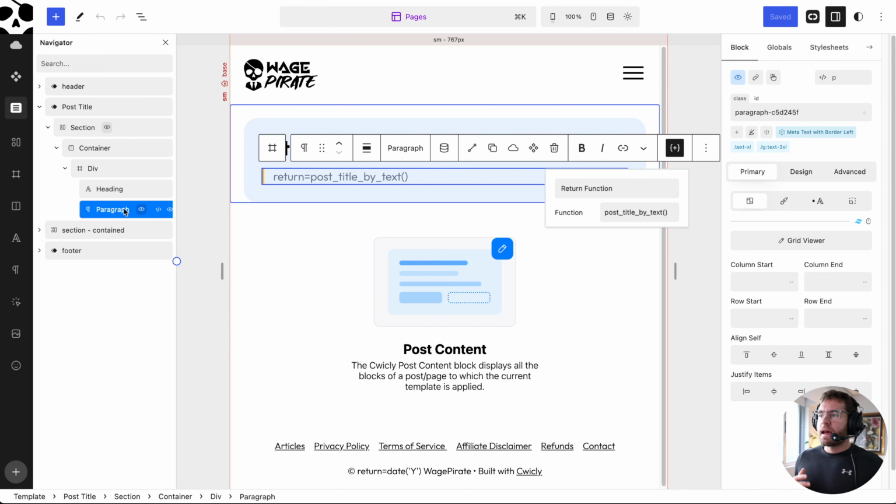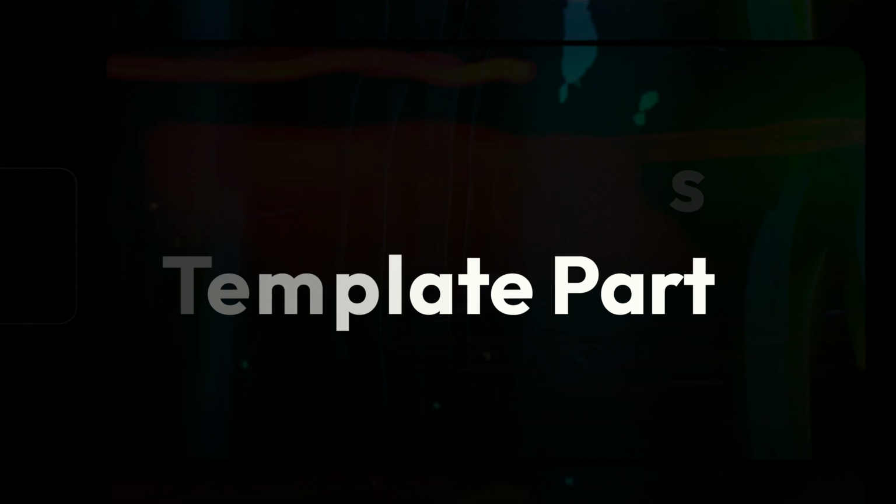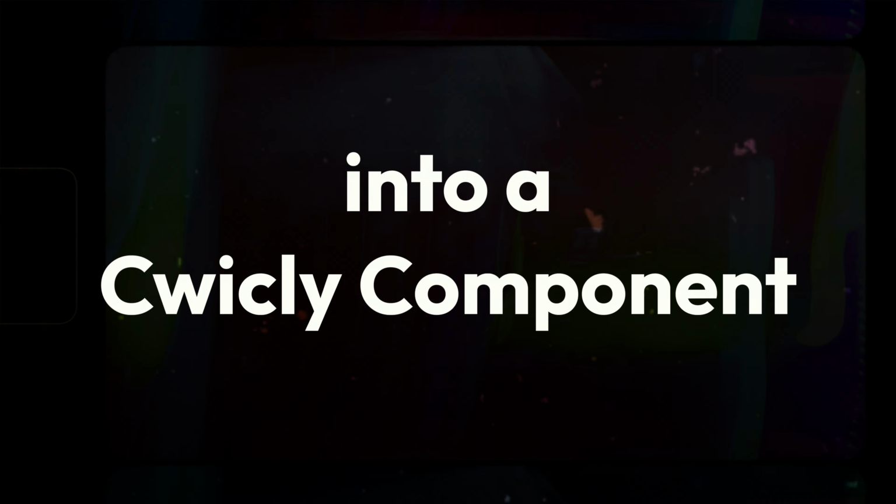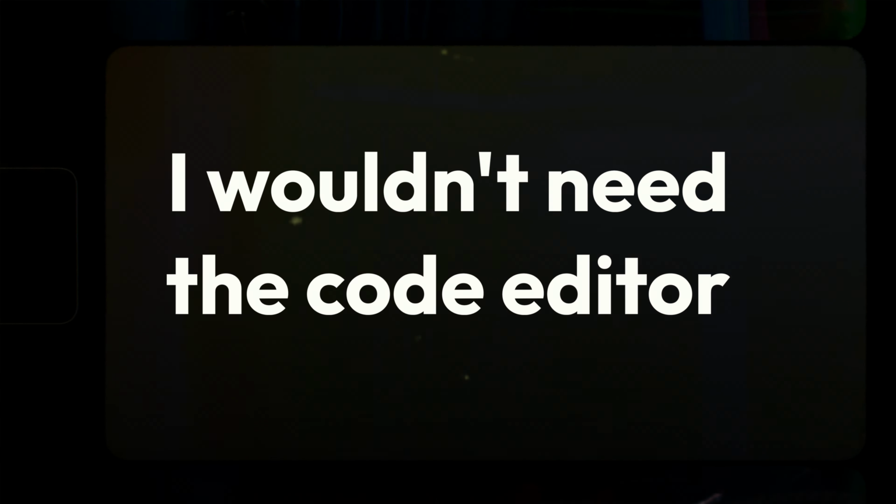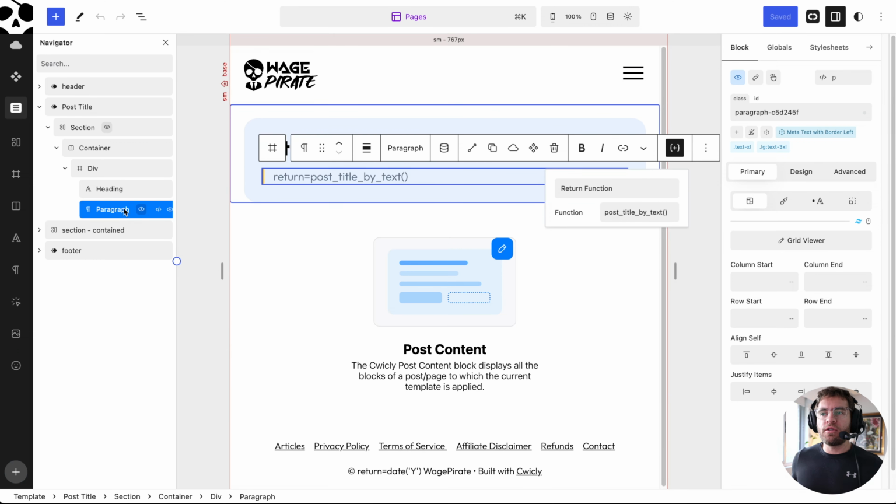But it had me thinking, if I converted this into a component, maybe I wouldn't have to go and manage code outside of Cwicly inside of my code editor. Because I guess the more things you can do natively within the builder, the easier it is to manage and the more sense that it makes.